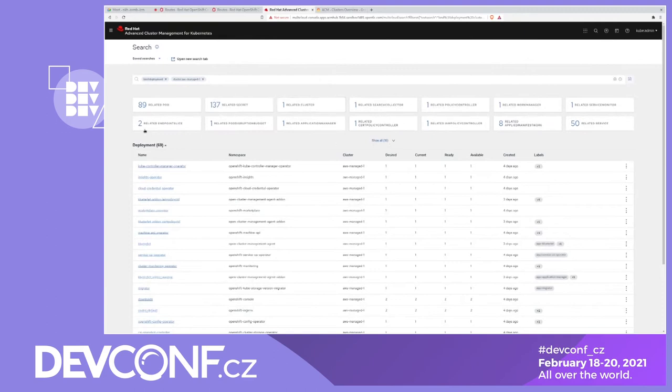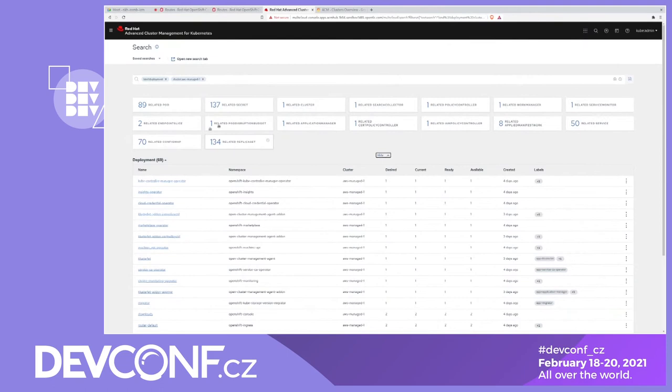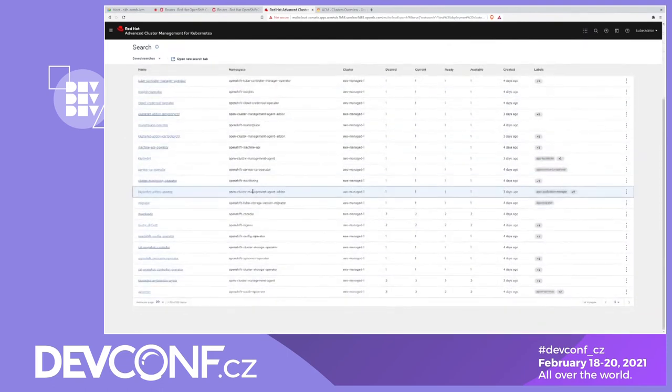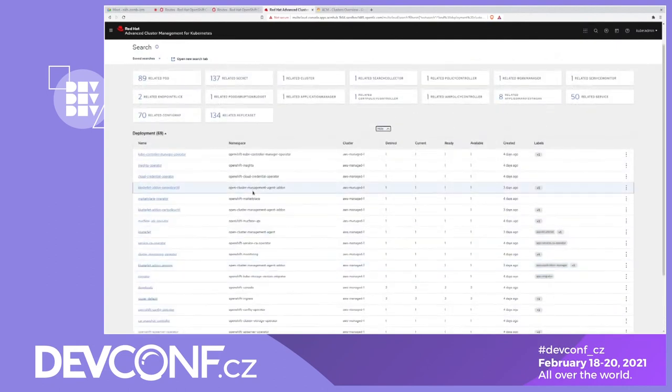And in here, you are seeing a lot of small squares. These are all the objects related with all these deployments. So when we use the search engine, we don't just get what we are looking for, but all the related objects. This is important because this can make our life easier when we are debugging something.